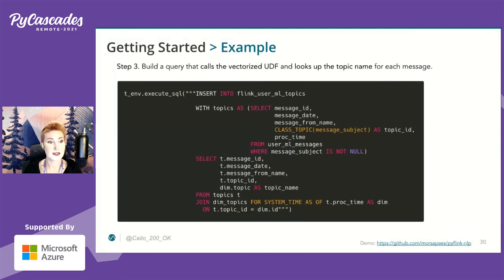So thirdly, is to build the query that calls the vectorized UDF, looking up the topic name for each message from the mailing list. I feel like that's my shortest speaker notes for the slide that has the most going on. So I'm just going to leave that up there for another second in case you want to get another look at that.